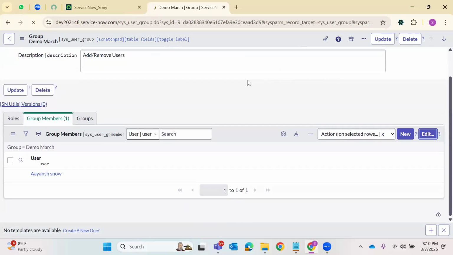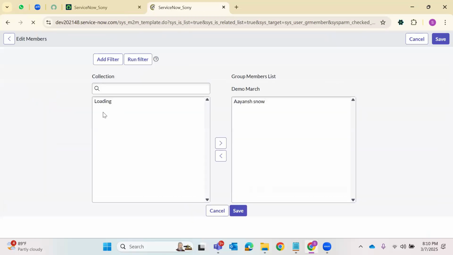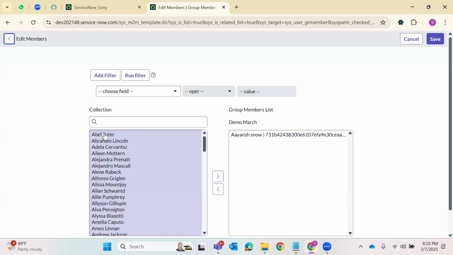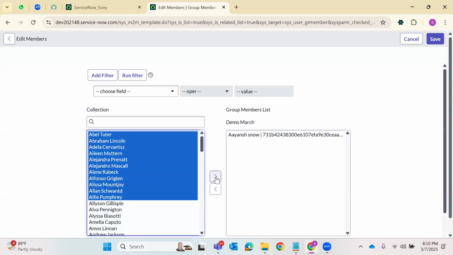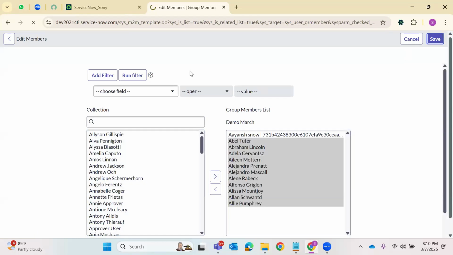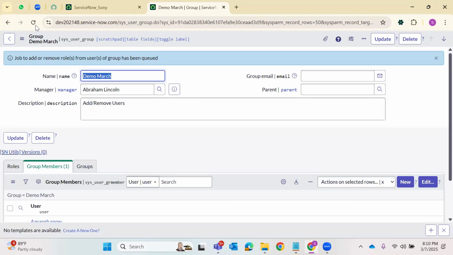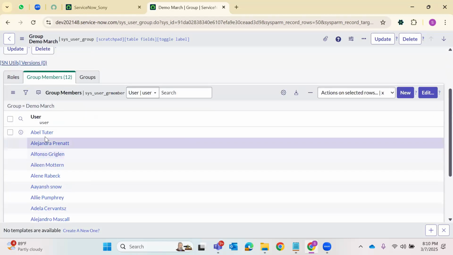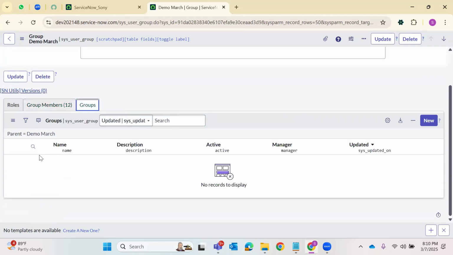If you want to add any existing members, click on the edit option. You can select the users, refresh. See, now I have added all the 11 users in one go. If any child groups are there, you can also check them here.